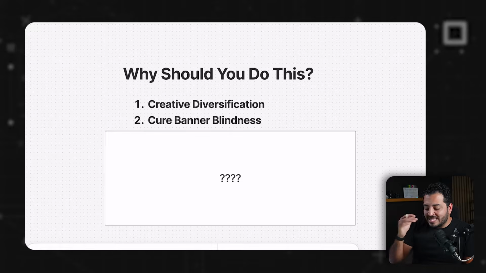So the second reason is to cure banner blindness. If you're not familiar, banner blindness essentially means as you're scrolling on social media, if you see something one time and then let's say you come back later on, if you scroll through and you see the exact same ad again, you're not going to be likely to actually click on that because you've already seen it before. So if we can cure that banner blindness by just adding a different element or a different person, in this case, it is going to allow your creative to go a lot further.